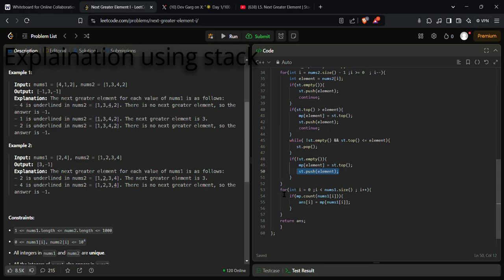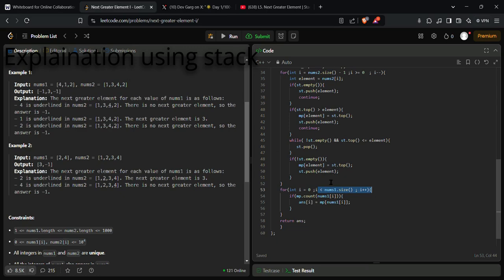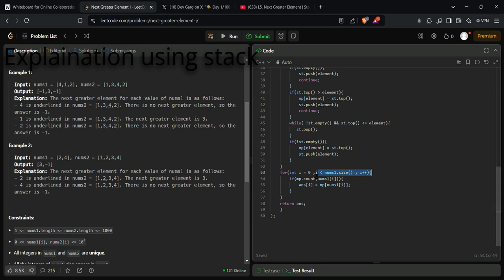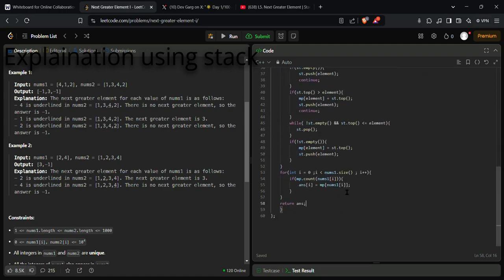So hence in this loop, I'll show you how it works. We are iterating through nums1.size. Till now we were only dealing with nums2, but now we are dealing with nums1 also. So we will iterate through nums1, and see this function map.count, it is used to check if the element exists or not. This checks the key of the map, and whether it exists or not. So it will check if the key of the nums1 ith element exists.